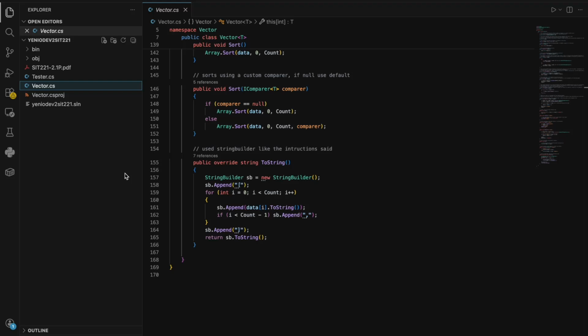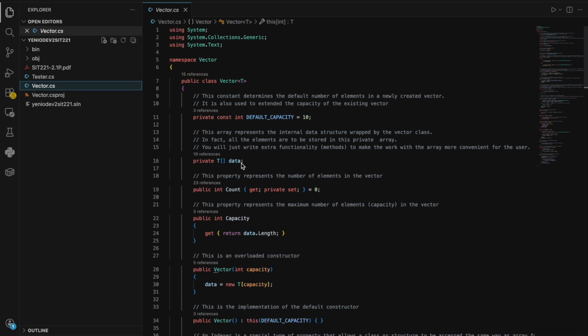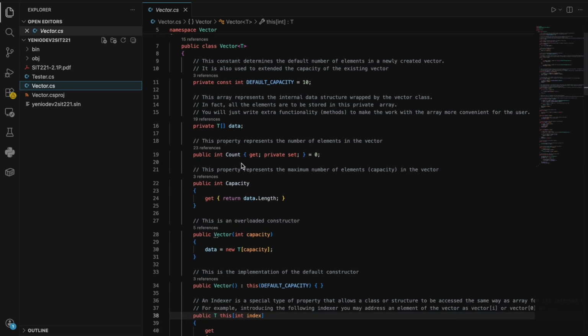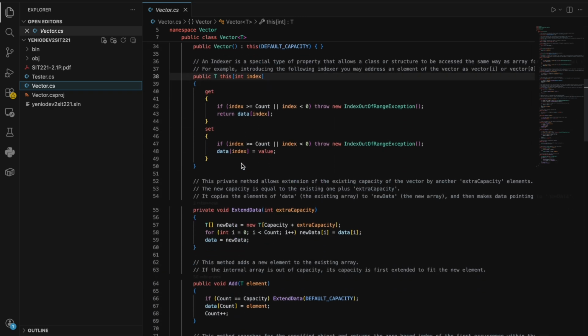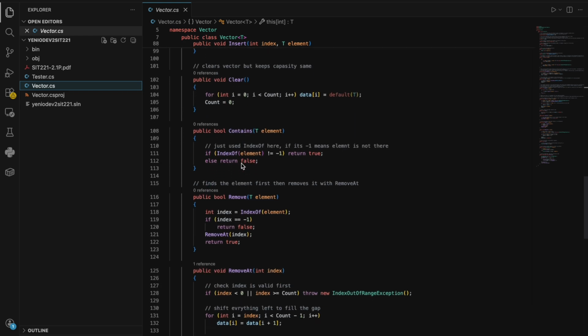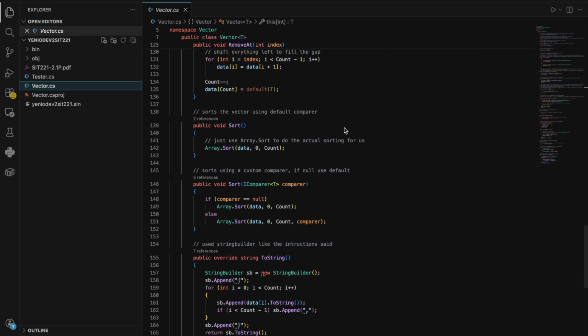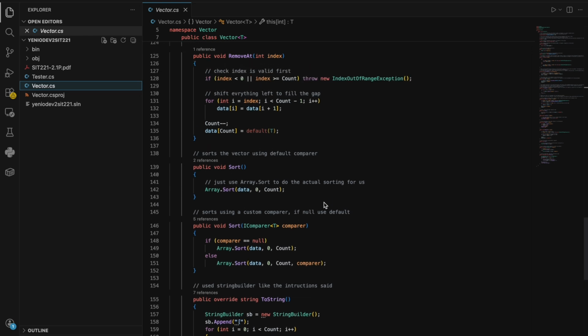Hi, I'm Güvenç and today I will explain my code for task 2.1P and my solutions in the task. First of all, I will start with the vector class. In this task I needed to add sorting functionality to the vector class that I built in task 1.1, and I added two overloaded sort methods.